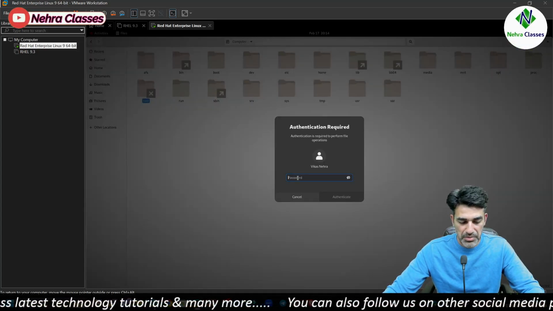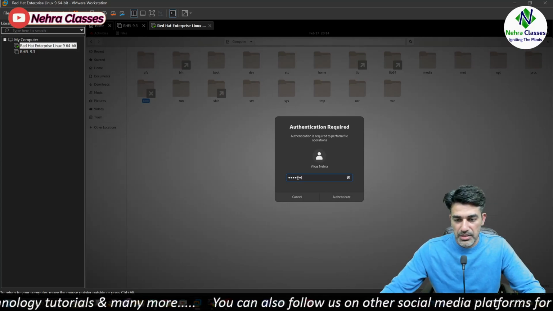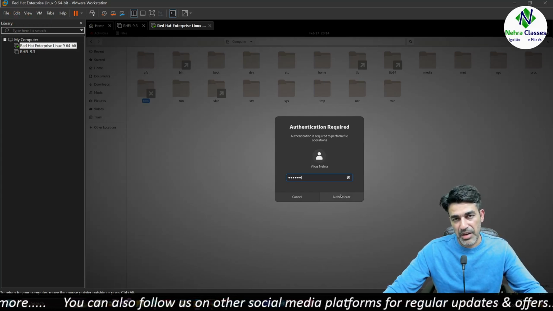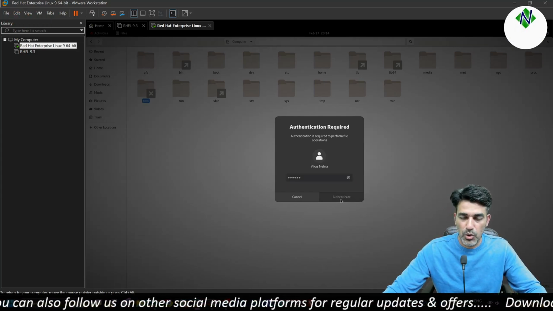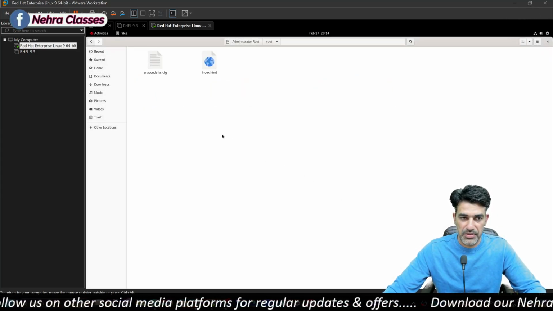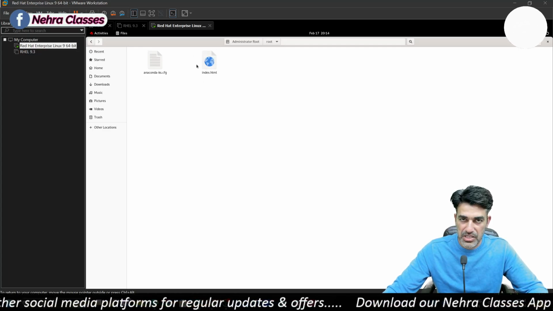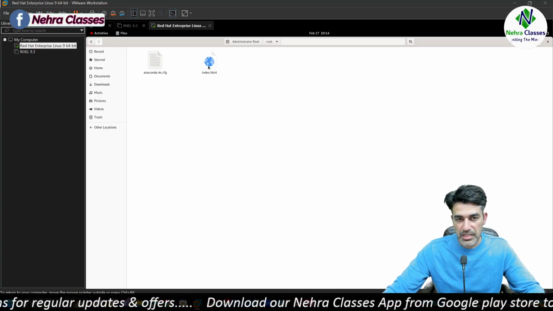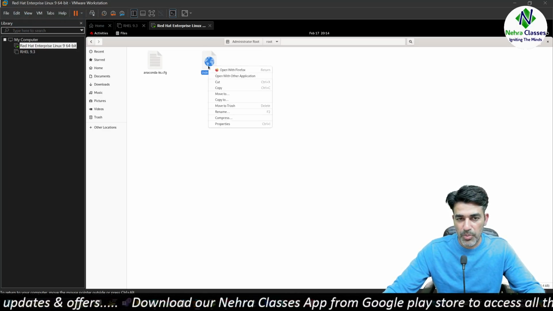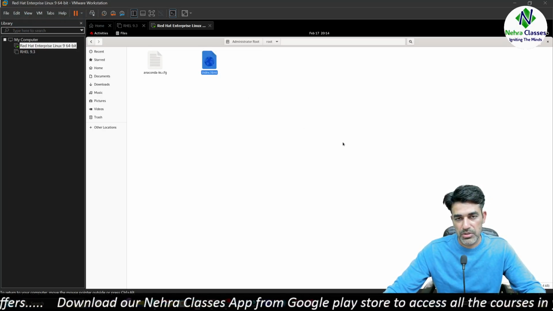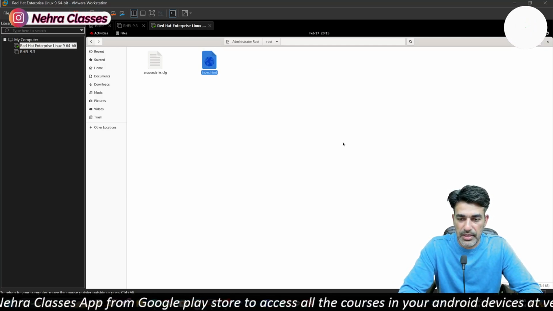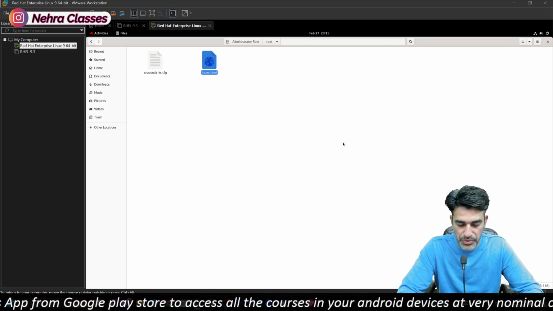It will ask me because nobody is allowed to go inside the root home directory. But since I have the sudo privileges, I can go with sudo access. So this is the file which I just downloaded in the root home directory from my command line interface. If I open it using Mozilla Firefox, it will load the home page of our website. It will take a few seconds, so we have to wait here.